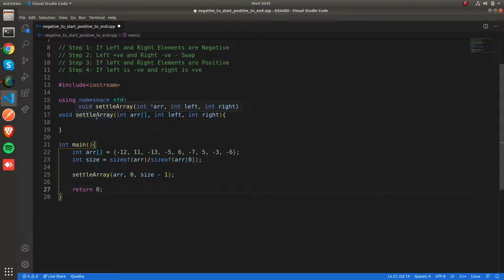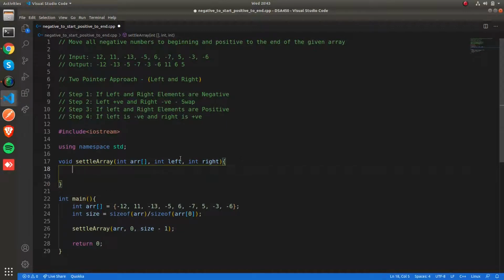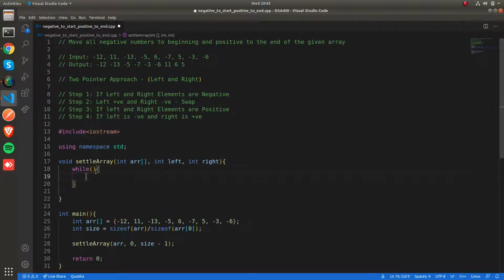So first let's implement the function here. Since we have this left and right pointer indexes, we will only iterate over the array within a while loop with the given condition. We are going to run this while loop only if the left pointer does not overtake the right pointer. That means we have to say if left pointer is less than or equal to right pointer, then we are going to run this loop. So we're making sure that both the pointers are not at the same element.